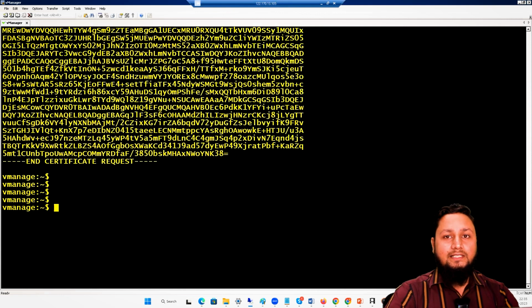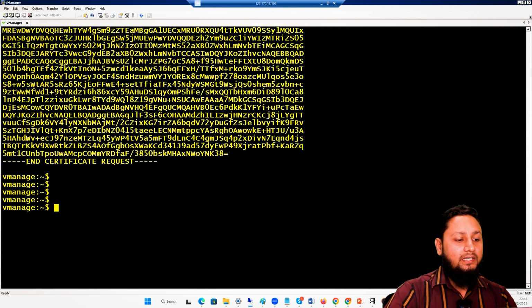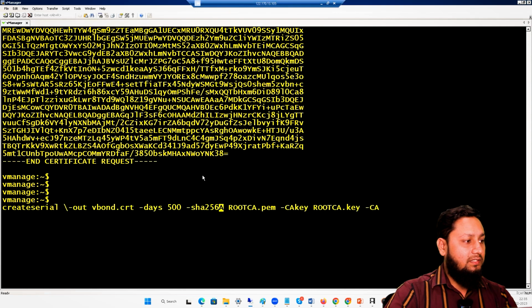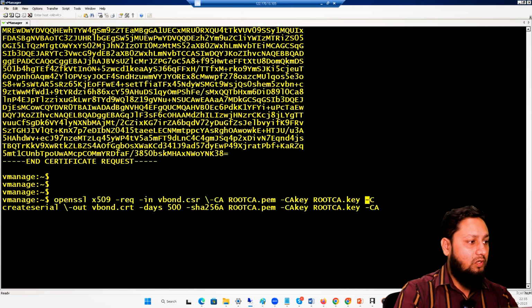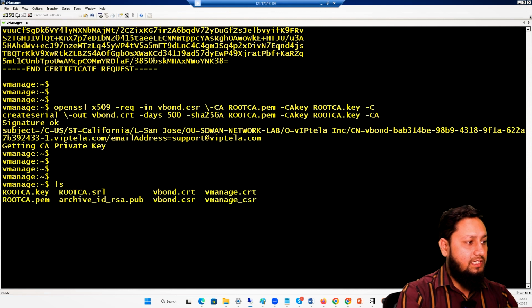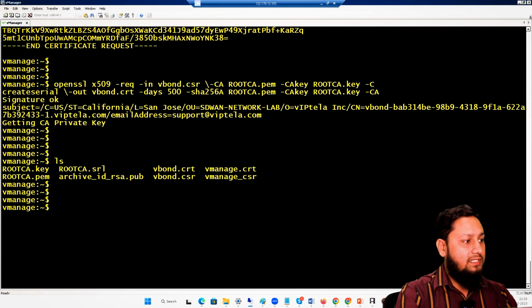Now you need to create a certificate for vbond. To create a certificate, there is a command, like we created the certificate for vManage. Now this is the command to create the certificate for vbond. We will create vbond.crt with this. There is a vbond.crt file.